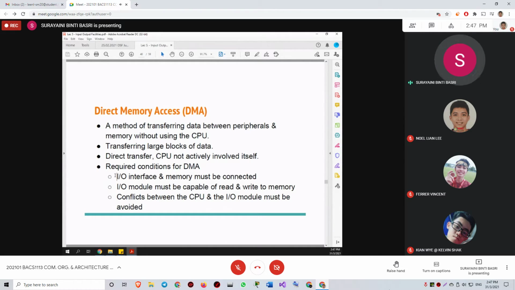The first condition is that the I/O interface and memory must be connected. And then the I/O module must be capable of reading and writing to memory. Meaning your I/O module must support or have the capability to read and write to the memory. And then the conflict between the CPU and the I/O module must be avoided.